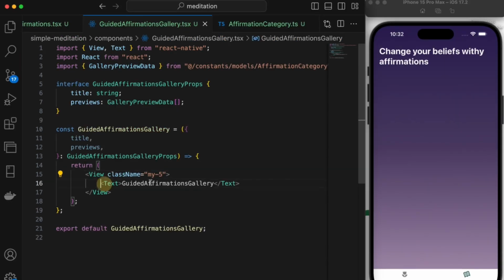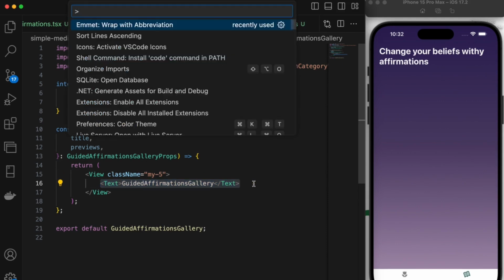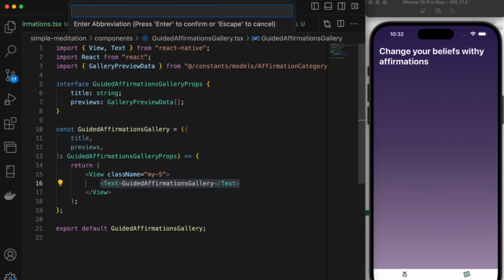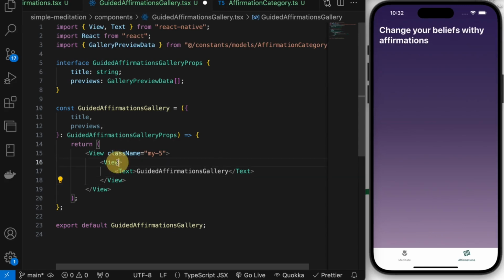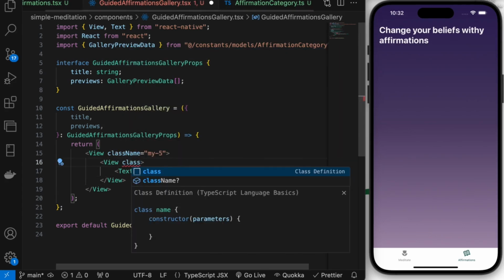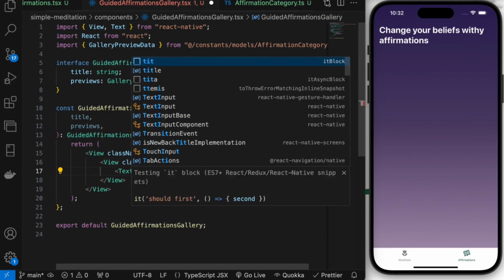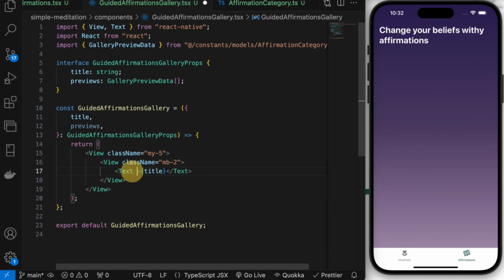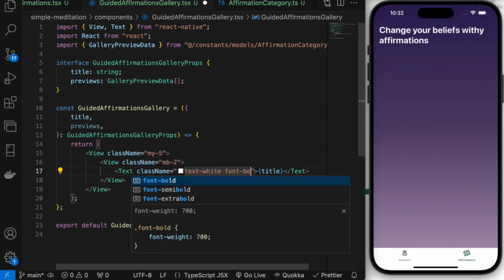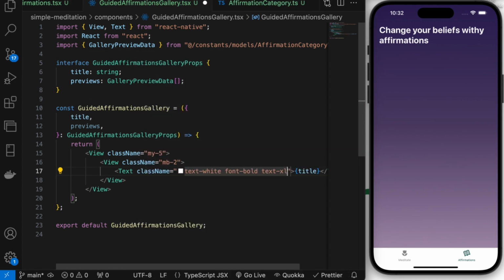Let's wrap this text in a view. Bring up the command palette, emit wrap, and then view. So we'll specify a class name, margin bottom of 2. And with this text is where we will render the title of this category. Class name to apply styles. So we'll make the text white. We'll make it bold. And the size is XL.